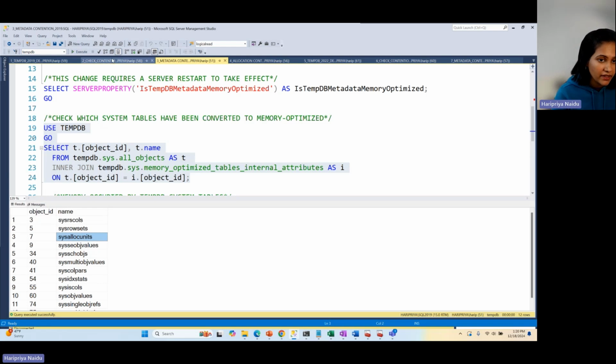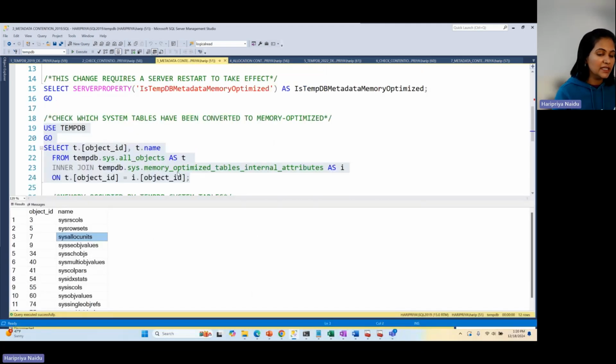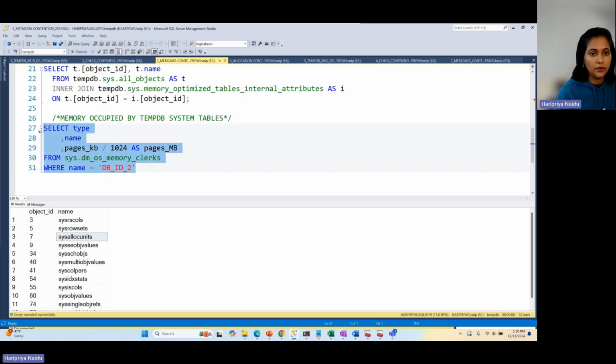So the next time we run this script, you will not see these page latches on the system objects anymore, because we have enabled this feature which has moved these tables to memory. That is why we enable this feature, to reduce those page latches on system objects. And you might be thinking, now that you moved the system objects to memory, how much memory is it occupying? Let's find that out.